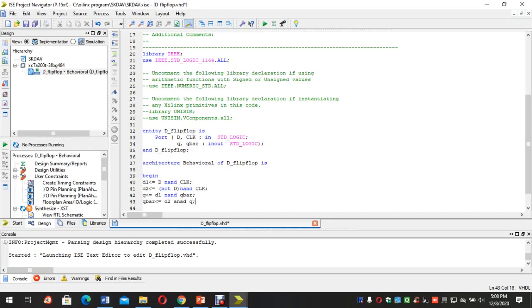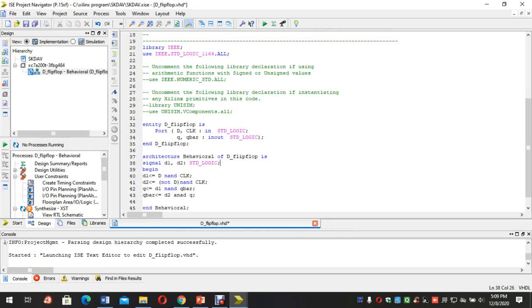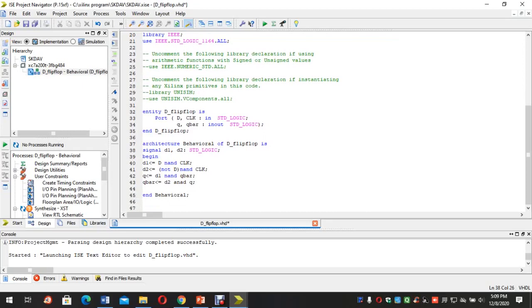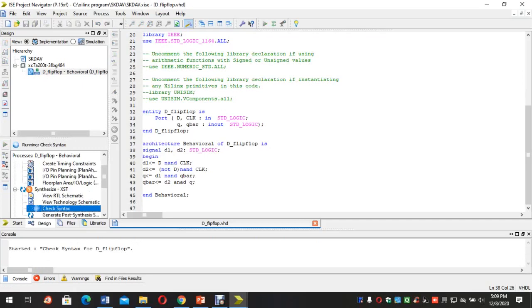So here we have to declare the signals. Signal D1 and D2, STD logic. Okay, so the program is complete. So first we save it, then check syntax.